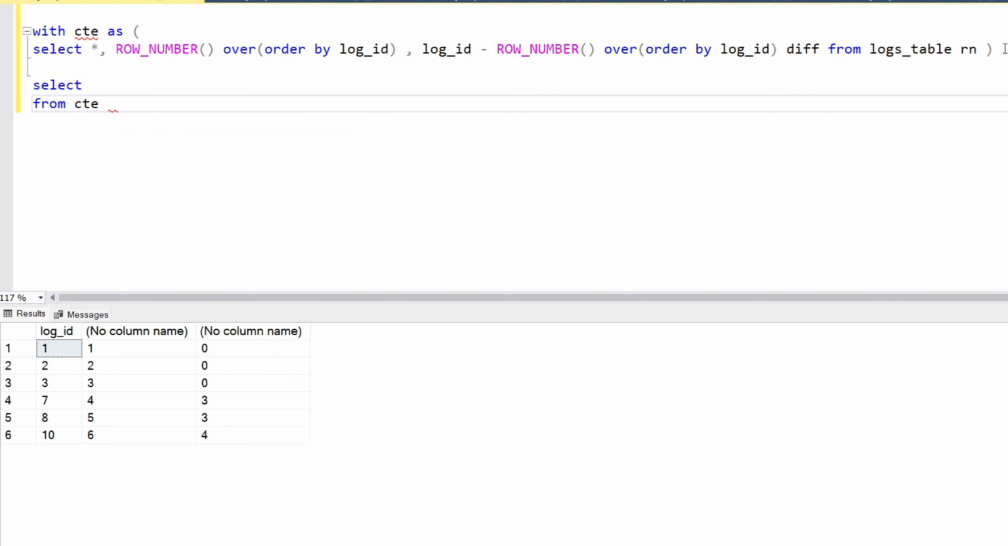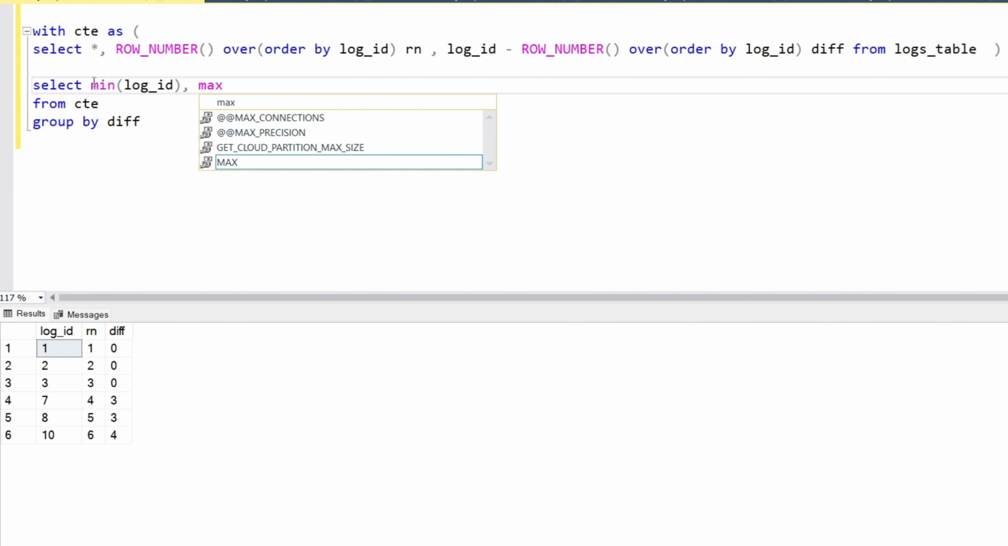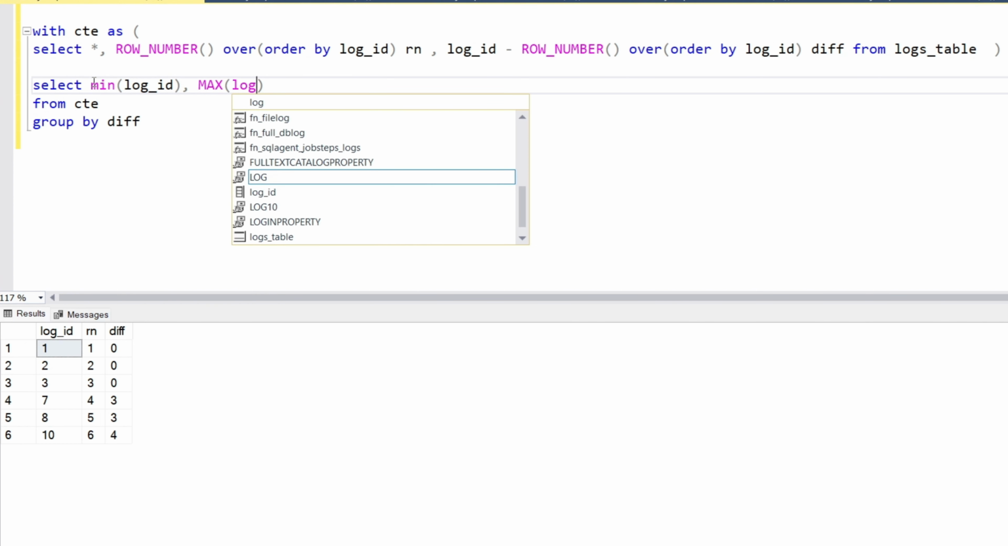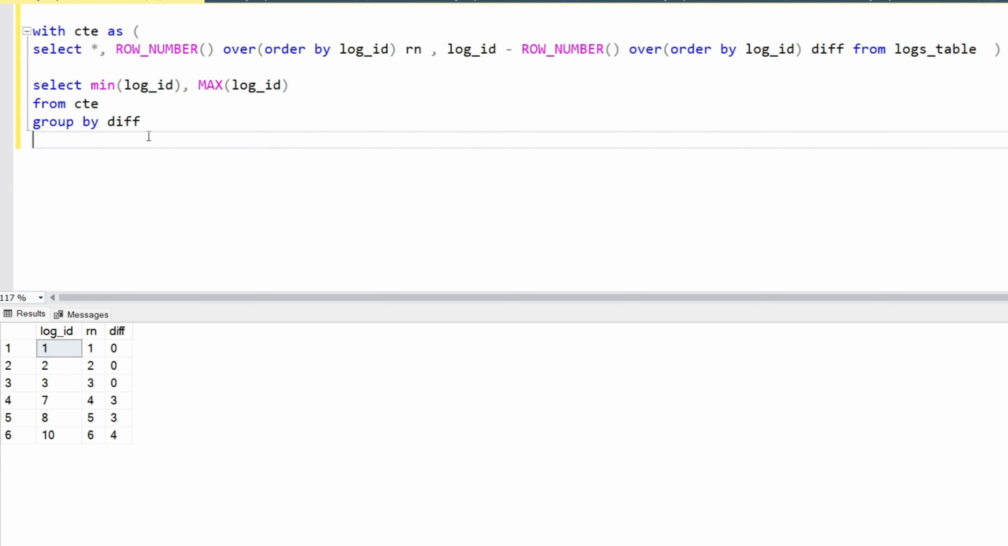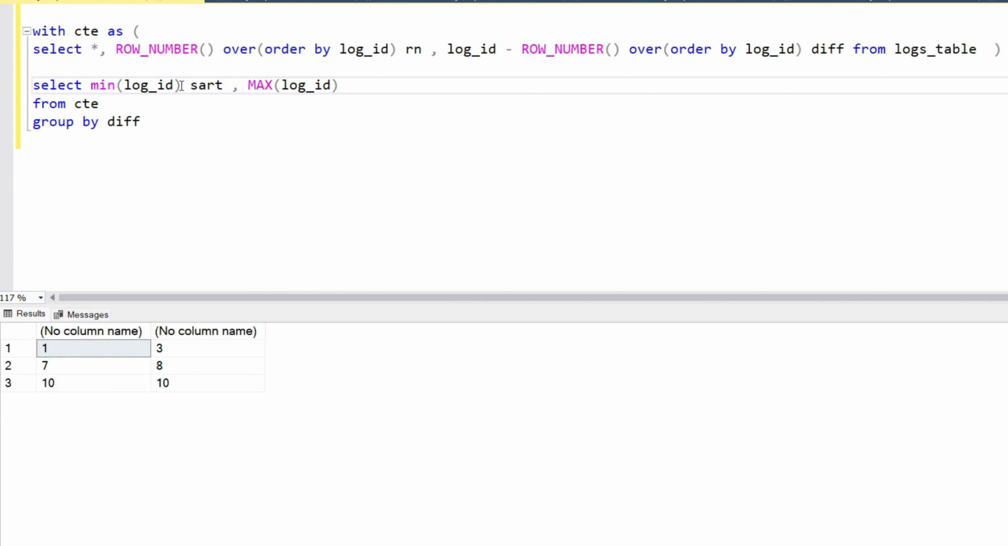Select from the CTE. Now we're going to use the GROUP BY clause. For that we have the diff column and we're going to create groups of this column. So we're going to use GROUP BY diff, and we're going to take the minimum of the log_id and the maximum value of the log_id. That's all. This is the output in front of you. This is the start, this is the end.